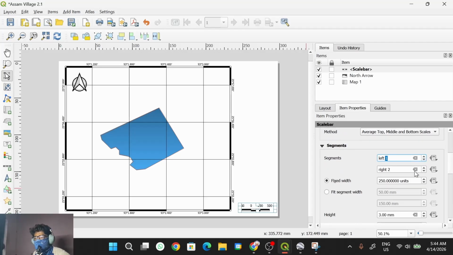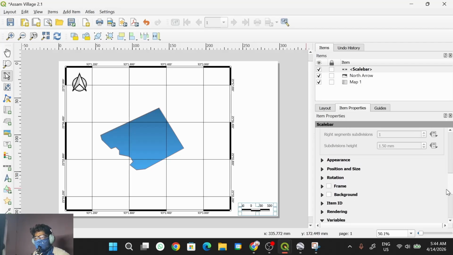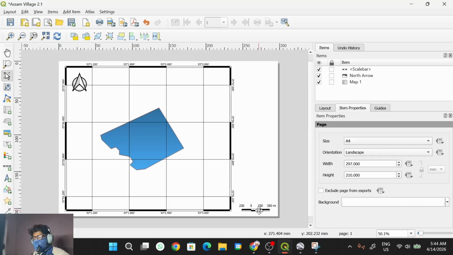I think this is better, and fixed with auto units. These are all just fixed things that you can have. You can change the height also, like you can make it bigger, smaller. It really doesn't matter much because it's a scale. You can just read the scale right now, and yep, that's your scale.